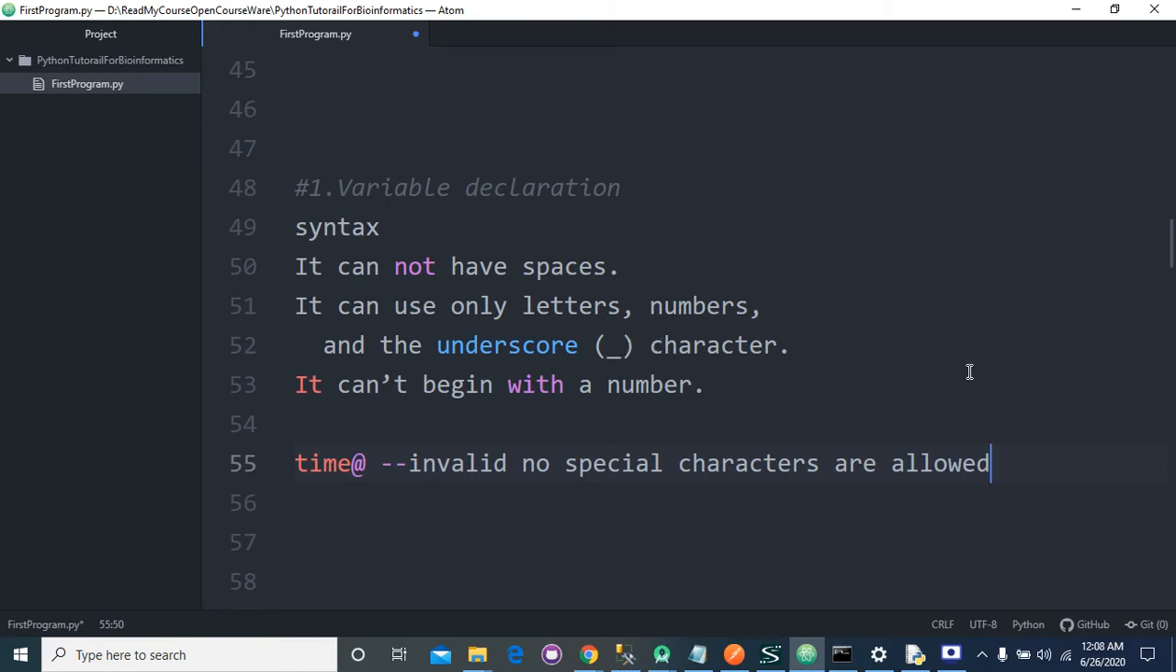Only the underscore character can be used. It can't begin with a number. Means you cannot create a variable with the name 1time. This is invalid.